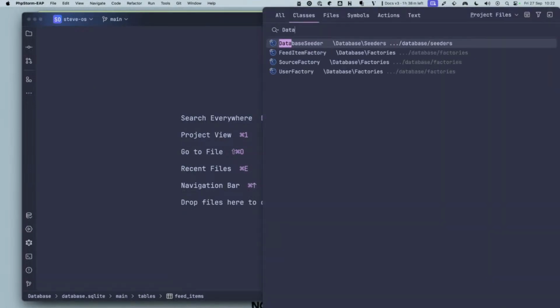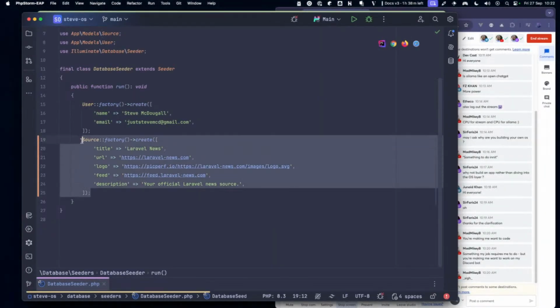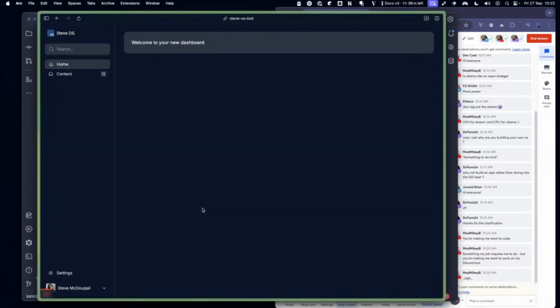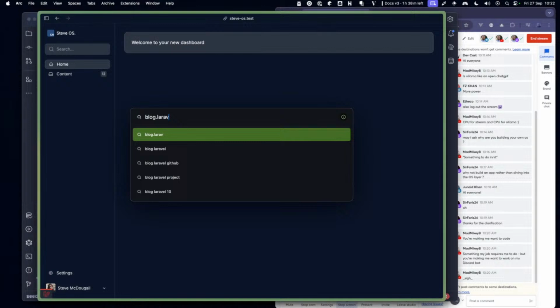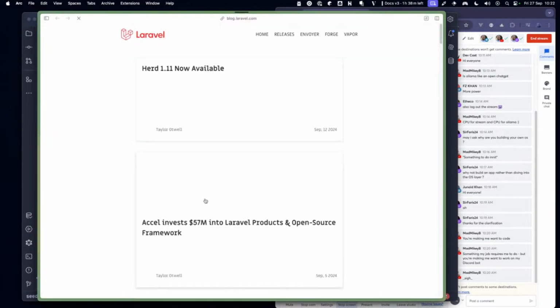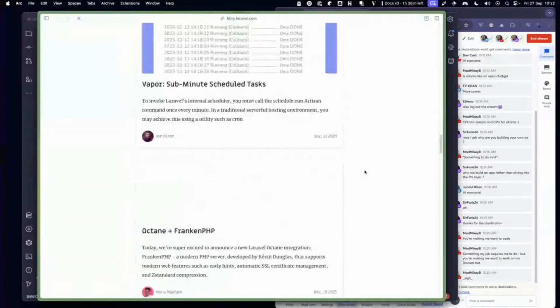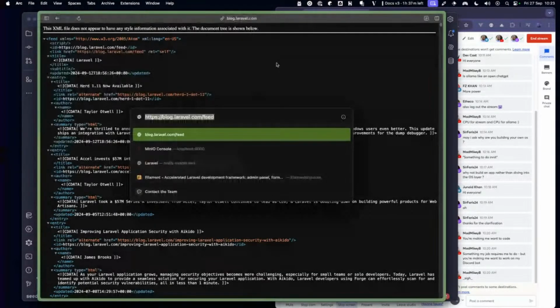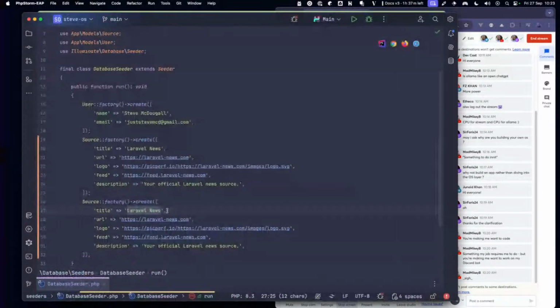So let's go to database Cedar. And what I'm going to do, I'm going to create another one. And this one is going to be called, what's another good RSS feed? I'm pretty sure Laravel have got a blog, but do they have an RSS feed? Ha ha ha. So I can grab this, come over to here, and we can just say Laravel. So we can say blog.laravel.